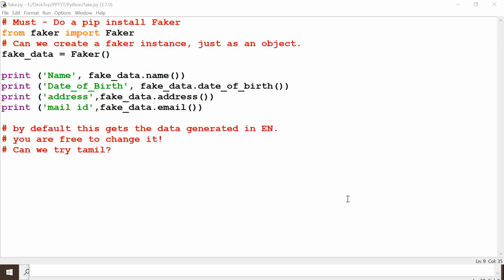This is not a standard library, but you need to install it. So you can go ahead and pip install faker. That's the first step that you need to do, pip install faker. The moment you do that, you will be provided with fake data generation very clearly, which can include the name, date of birth, address, mail ID, country, city, everything can be generated.